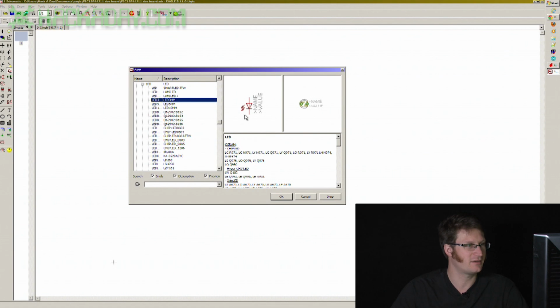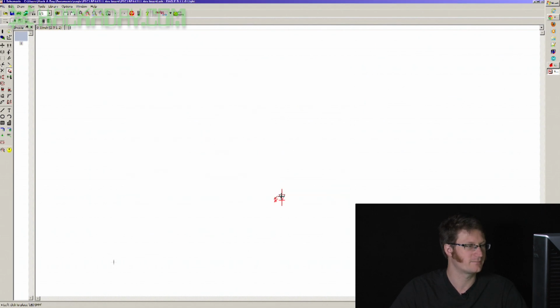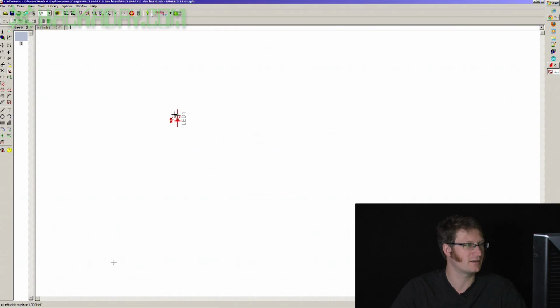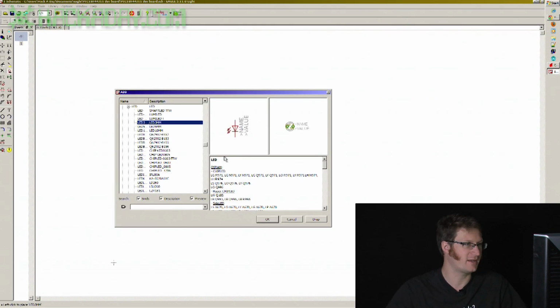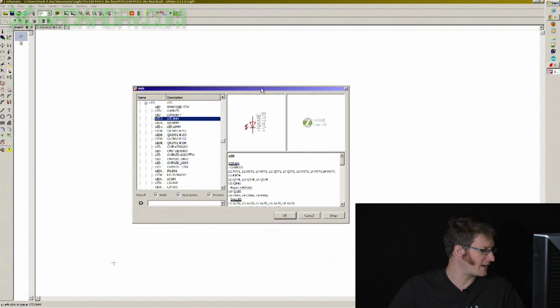And right here you can see what will be inserted into the schematic, and over here you can see what will be inserted into the PCB itself. So now I go down here and I click OK, and all I have to do is click on the screen to add the LED. Okay, if I hit escape, it brings me back here.